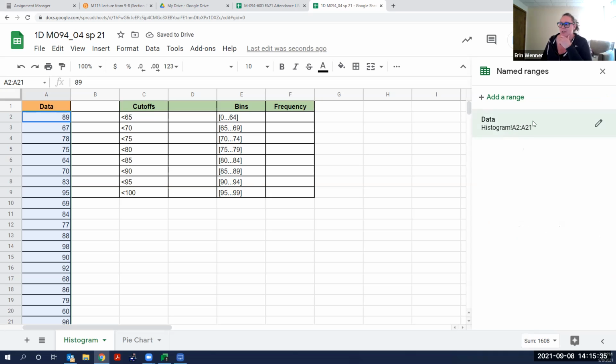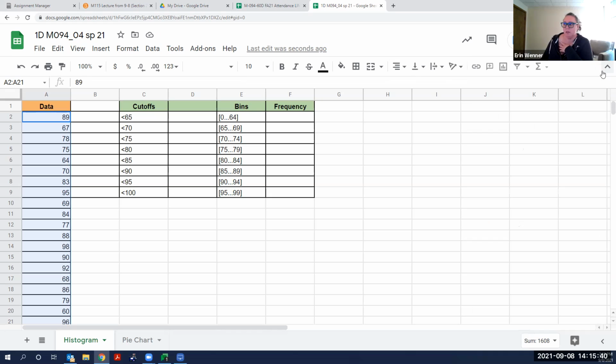Once you've named your data, you don't have to keep this open anymore. You can close this out. Okay. So the work that I'm going to do here in this section of our table is what Google Sheets does in the background when it's creating a histogram.